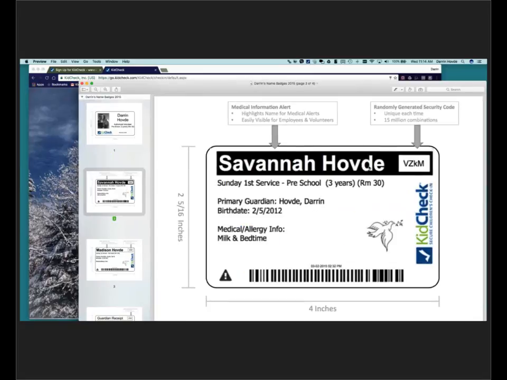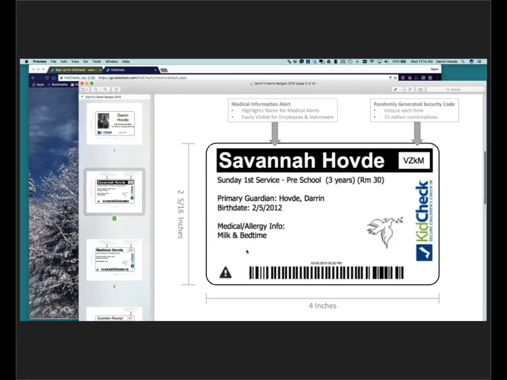Right here is Savannah, where she's located, primary guardian. It'll also list the pickup guardian. I just didn't do that back in March. Savannah's birth date, and if this birthday is within 7 to 10 days, it'll also show a birthday cake here, saying wish that child a happy birthday for the day. Medical and allergy information is listed, and that's why Savannah's is black with white lettering. That way you can see from a distance this child has something you need to be aware of.